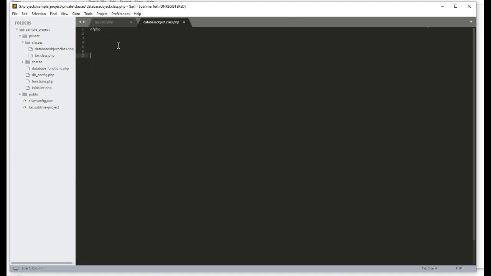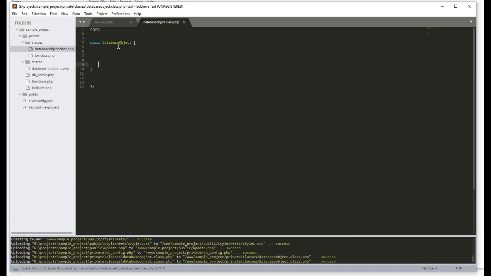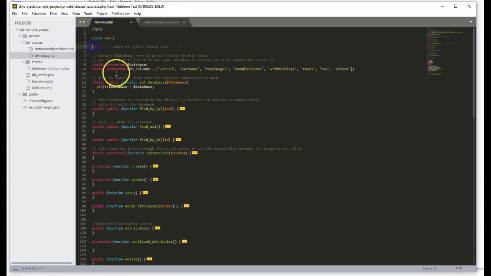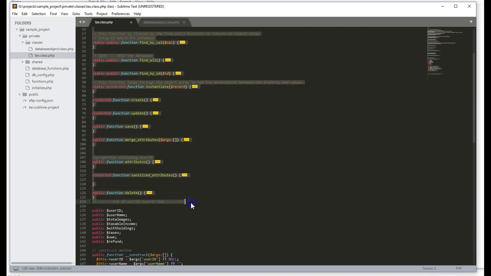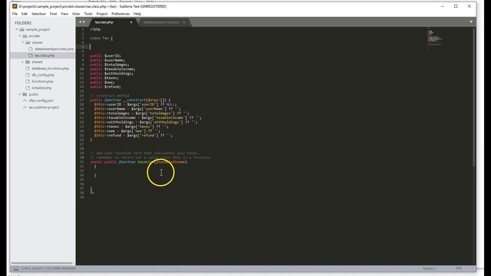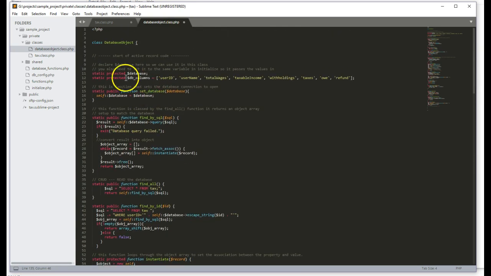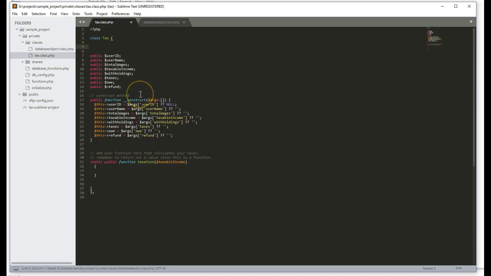Okay, we click save, and in our object it's just a PHP document, so PHP, and close the tag, and we're going to just call it class, and it's database object, camel case. We click save. That's our database object. We go back to our tax class, and let's just cut, not copy, but cut all of our active record code, from the two lines at the top, from this comment down to the other comment. We'll save our database object, and we'll save our tax class.